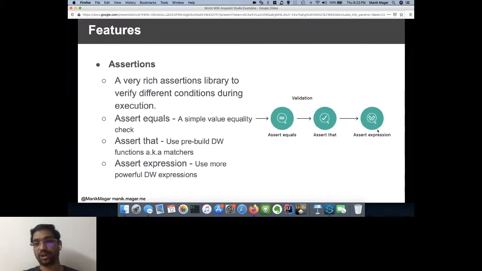Assert expression is more powerful. It's like the next step of assert that. There you can actually create your own DataWeave functions as assert matchers, or assertion functions, that you can build and then use in there. It also comes with a lot of inbuilt utility functions. But if you find a use case where those don't work for you, you can just write a DataWeave function and use that as an assertion function in the assert expression. So this guy is very powerful, assert expression, for advanced asserting.